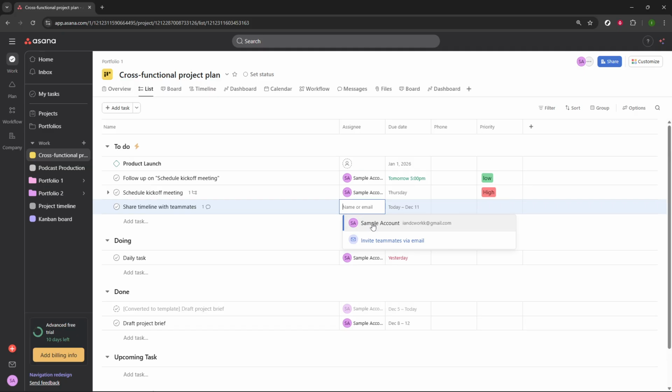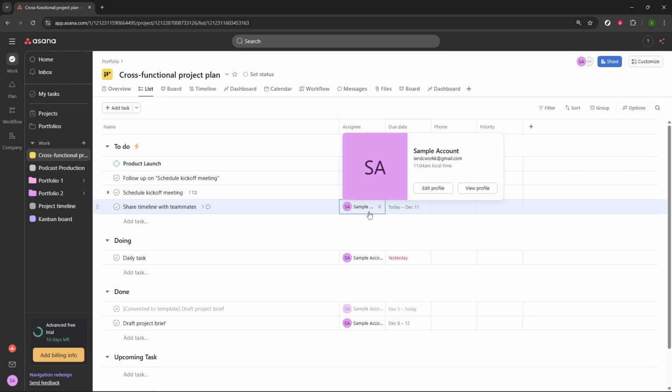As soon as you select the person, the assignment will update instantly. They'll receive a notification and the task will appear in their My Tasks list, making it much easier for them to track and prioritize. If you don't see the person you're looking for, they may not be a member of the project or workspace yet. In that case, reach out to your admin or project owner to ensure they're added.